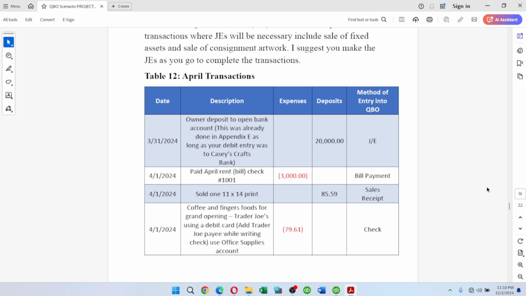Now we'll journalize this transaction, right? Owner's deposit to open bank account. This was already done in the previous section, which is this. We have already done that part when we were creating journal transactions. Journalize this amount. It's part of the capital used in starting up the business. Now we have payment made for rent.